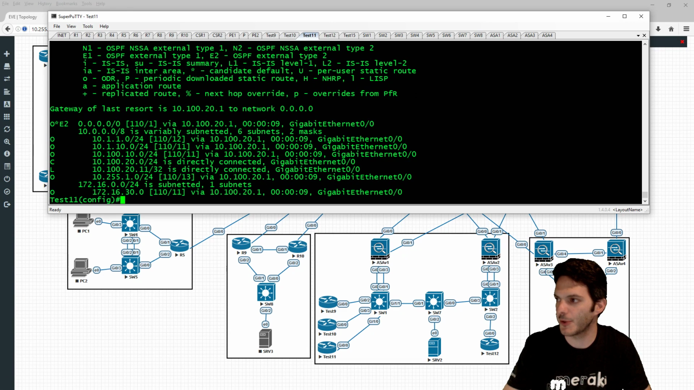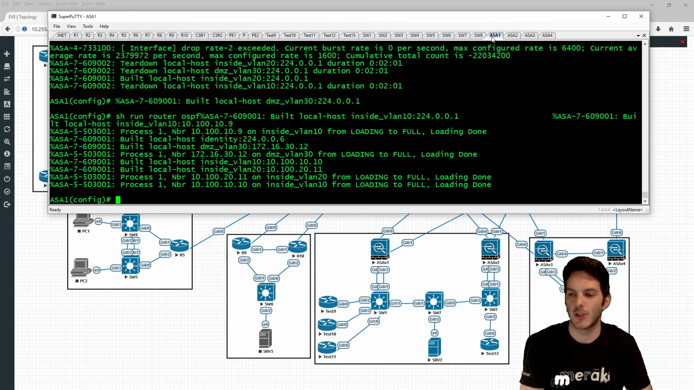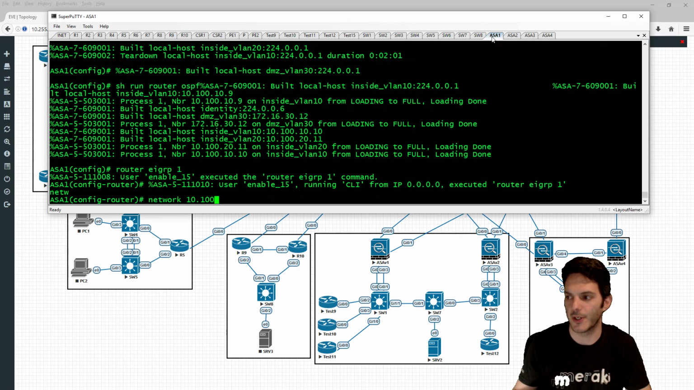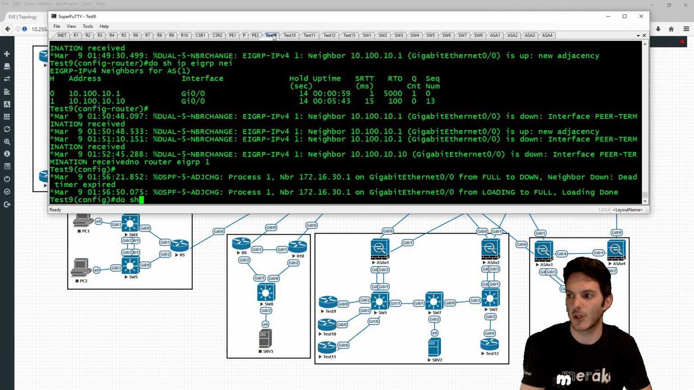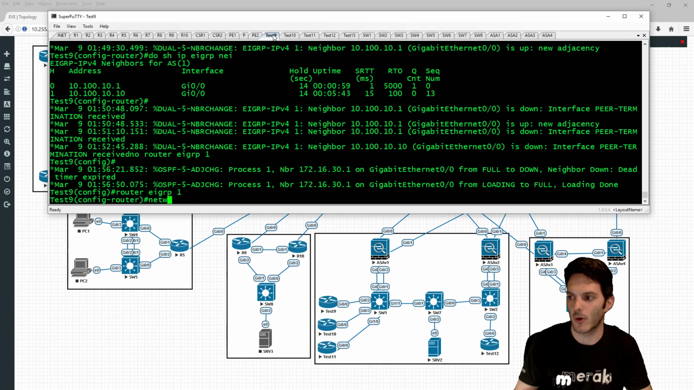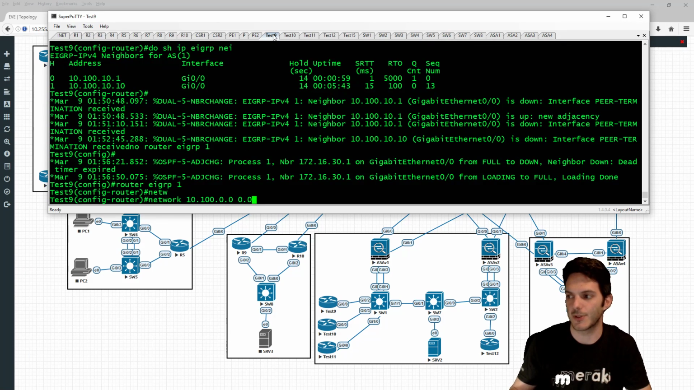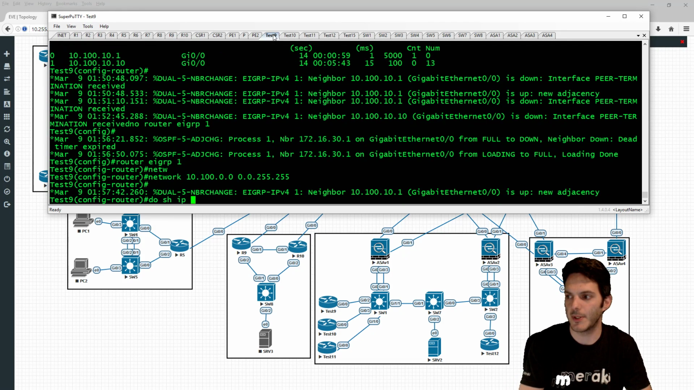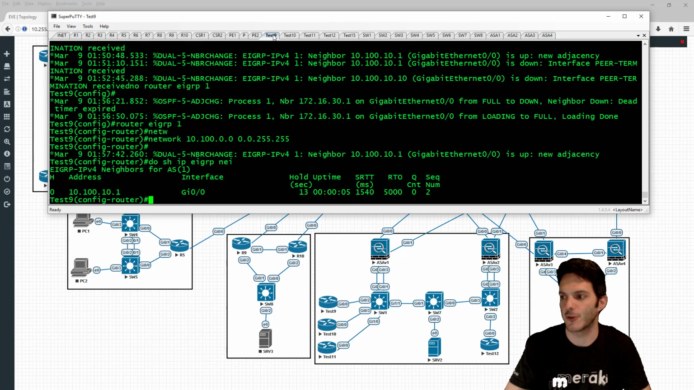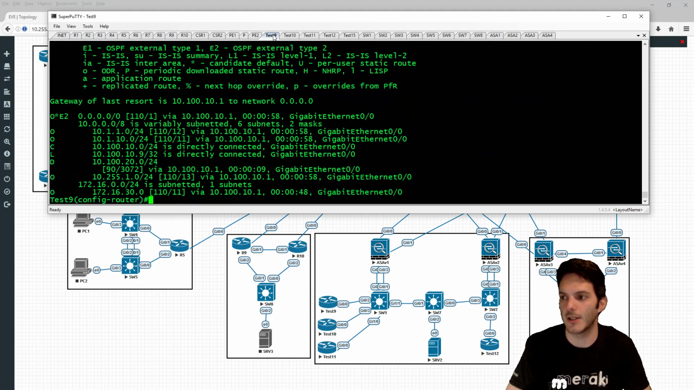One thing I'm going to do now is go back to the ASA, just because I want to see if that had anything to do with the routing. Router EIGRP 1, and then network of 10.100.0.0/24, and then I'm going to do the same thing on router 9. Router EIGRP 1, network of 10.100.0.0/0.0.255.255. So that forms an adjacency. Do show IP EIGRP neighbors. And okay, there's no queue count. So the port channel probably had something to do with that. Do show IP route on this guy, and we've got that.